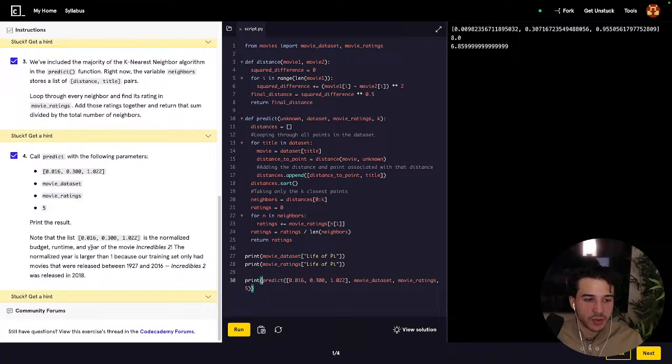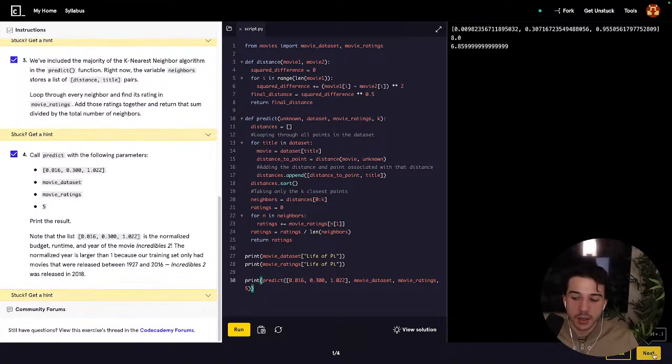Normalized budget, runtime, and year of the movie Incredibles 2, which I don't think I saw. The first one was a great movie. The normalized year is larger than 1 because our training set only had movies that were released between 1927 and 2016. Incredibles 2 was released in 2018.